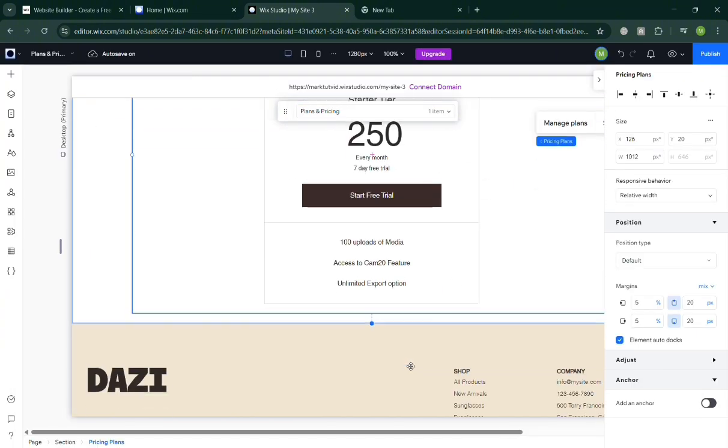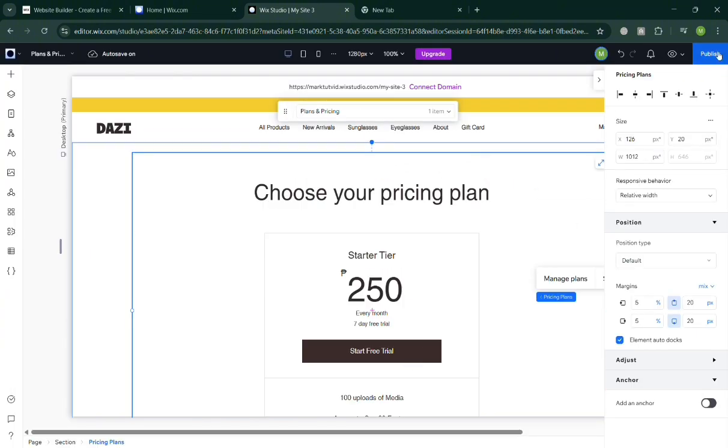And as you can see, we have now successfully created a subscription service. Just click the publish button to save the changes in here. And overall, that is just how you can create a subscription service in Wix Studio. Thank you.